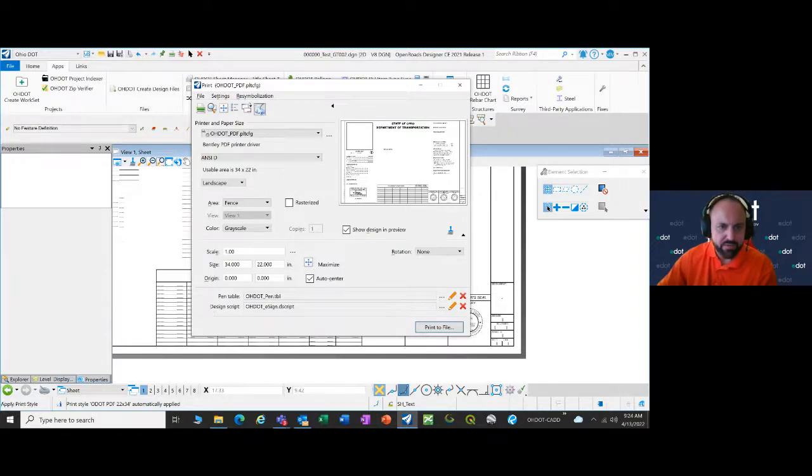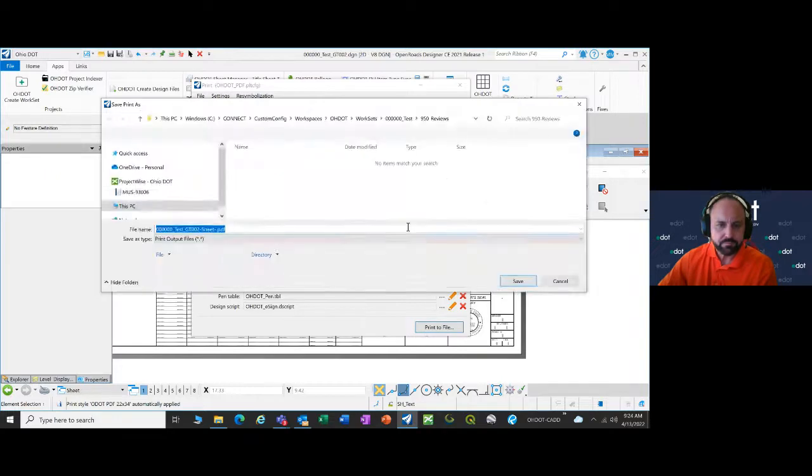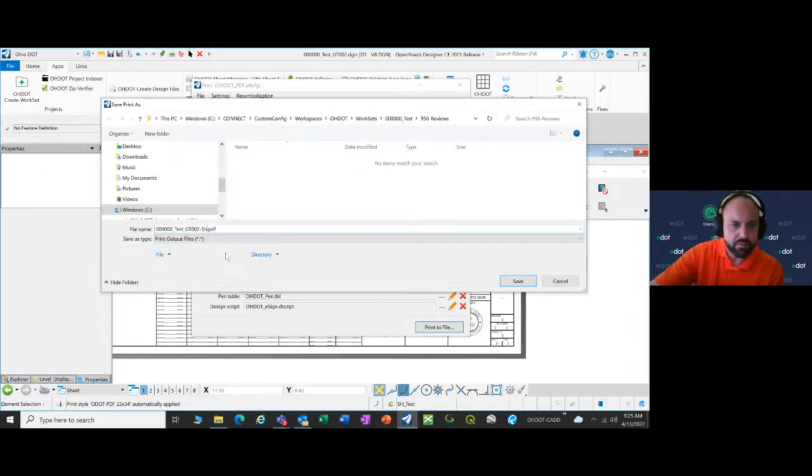Also, you'll notice that the plot config now loads this OHDOT eSign design script. And you can actually see there, it's underneath of our OHDOT standards PLT config, and that is our design script. So what that's going to do is it's going to create those signature fields for us in the PDF when you print. So I'm going to go ahead and print to file. This off the PDF, hit save.